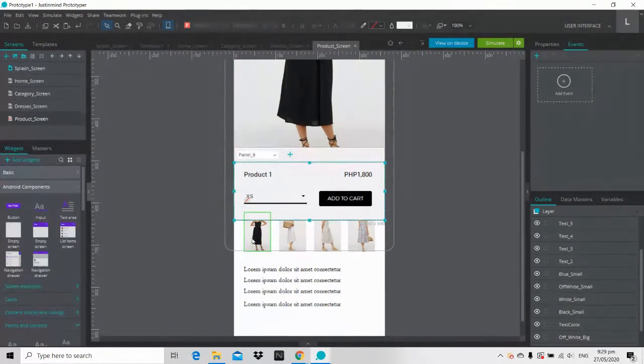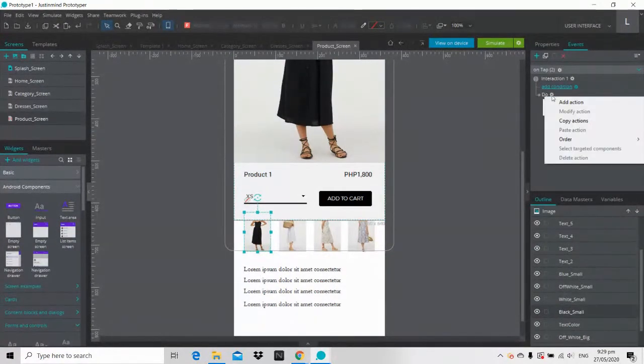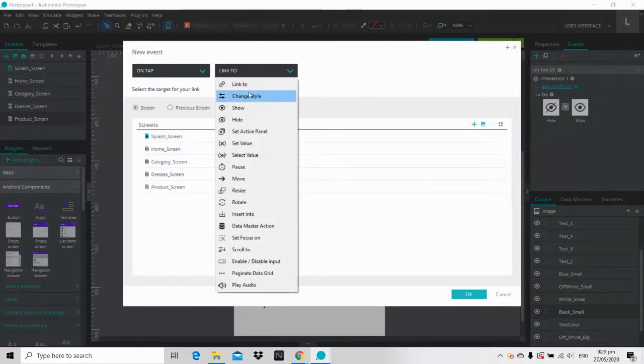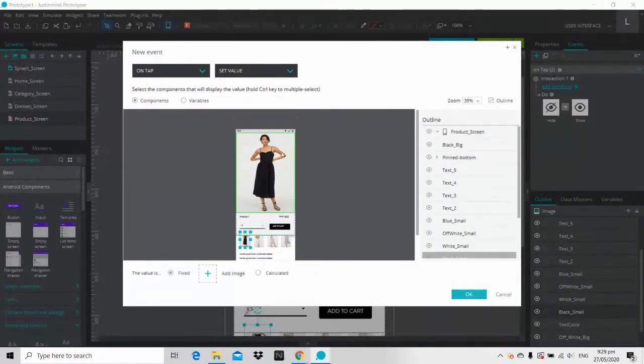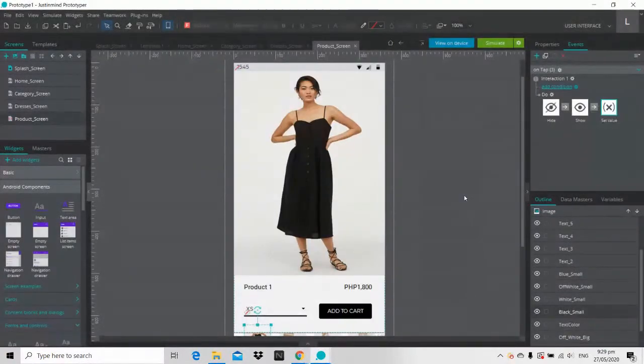So, click the black thumbnail again. Go to do. on the gear icon over here. And then add action. Tapos, then go set value. And then search for that text over there, which is this one. So, dapat ang value niya na is black dress. And then click OK. So, let's see.